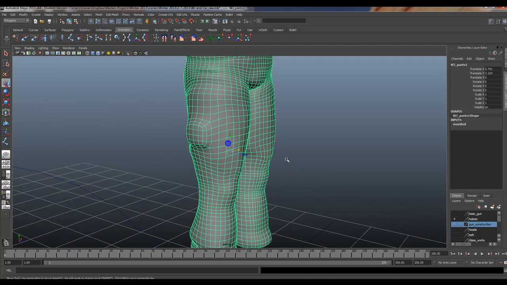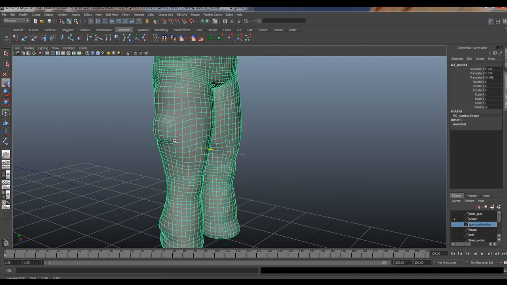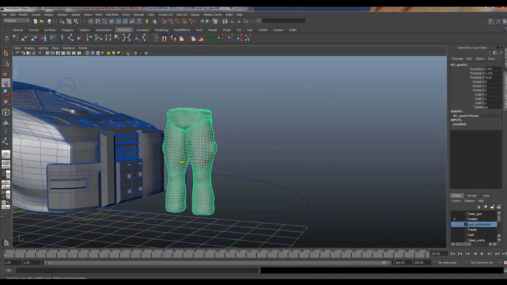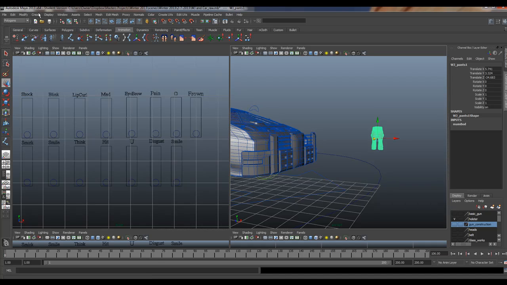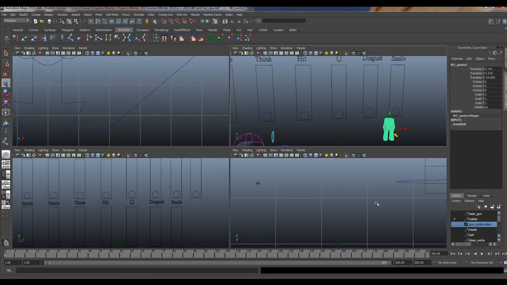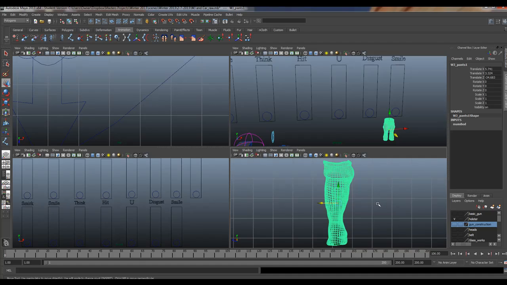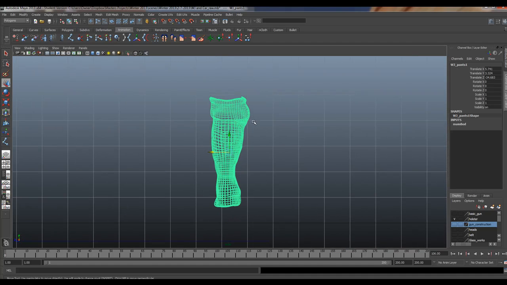So what we're going to do here is we got this guy here. Let me actually move him back a little bit. I'll go past my vehicle here. We're going to go farther back here. And I'll go to my 4 views. The F key. There we go. So we got here the pants.